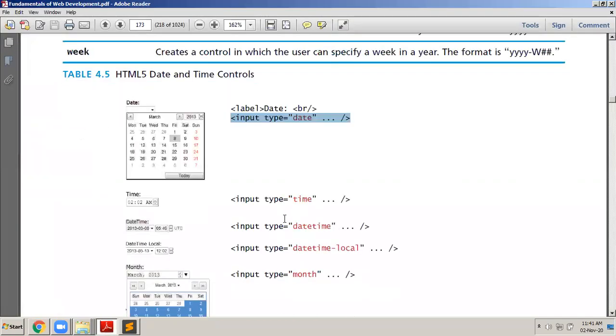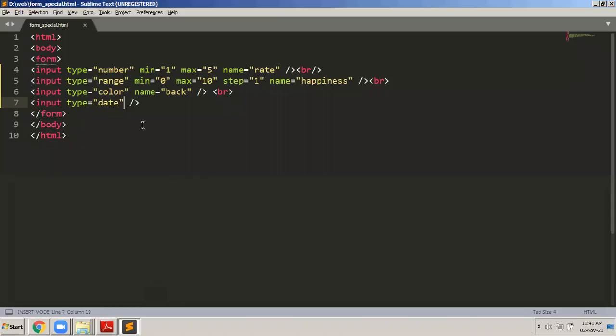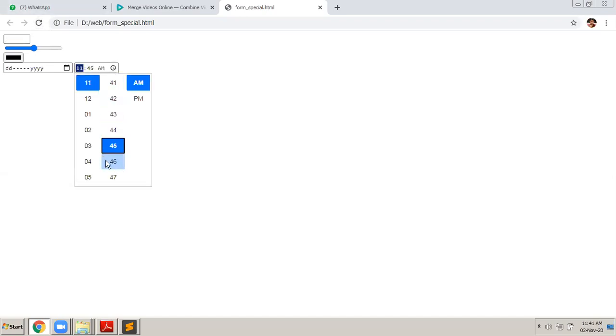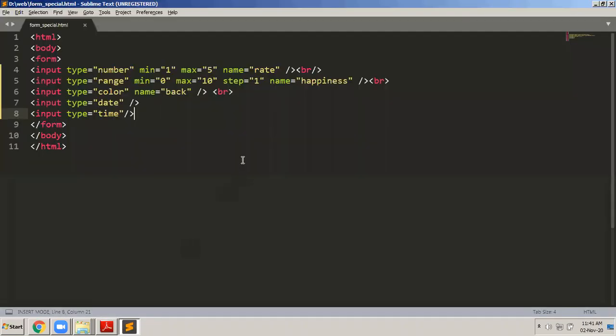Similarly, you also have input type is equal to time, where the user can select a time. Now see what happens here. If I refresh, this is for the time. You can see that from here you can select a time, 1:43 a.m. or p.m. So this is for the date and this is for the time. Here I used the BR tag to go to the next line, so this is date and this is time.